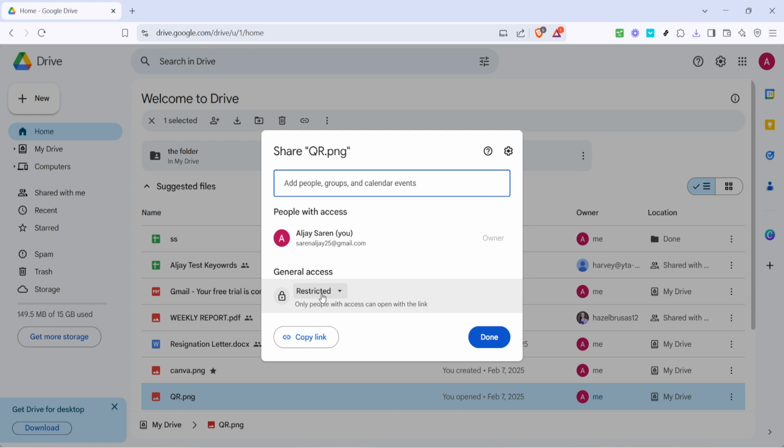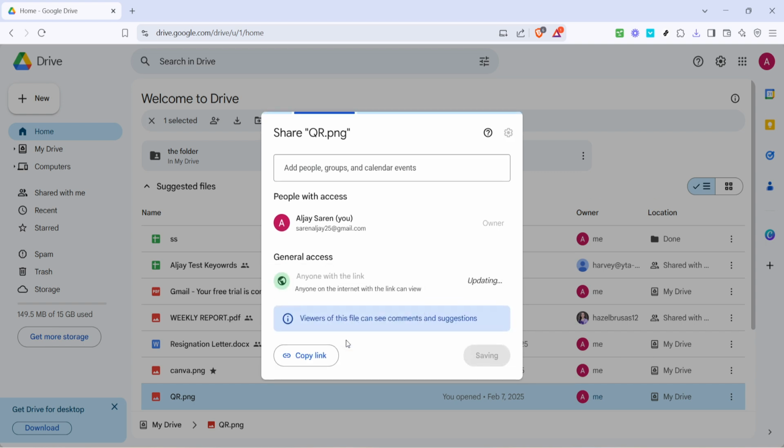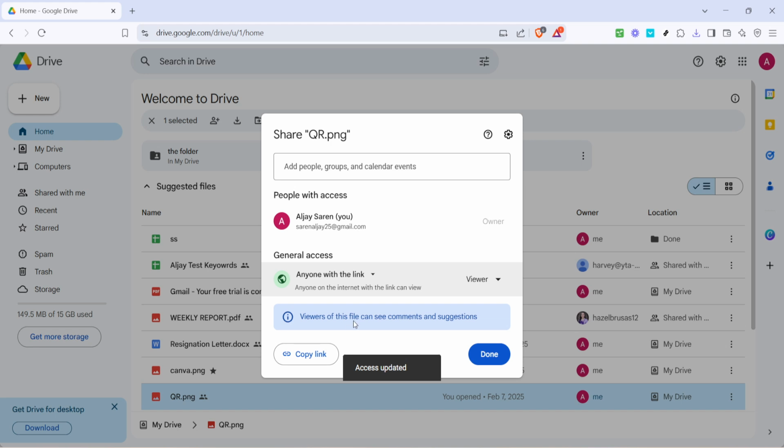This action will bring up another option below it. Here you should see an option that reads anyone with the link. Go ahead and click on it. With this setting, anyone who has the URL link will be able to access the file, which is exactly what we want as we plan to share it more broadly.